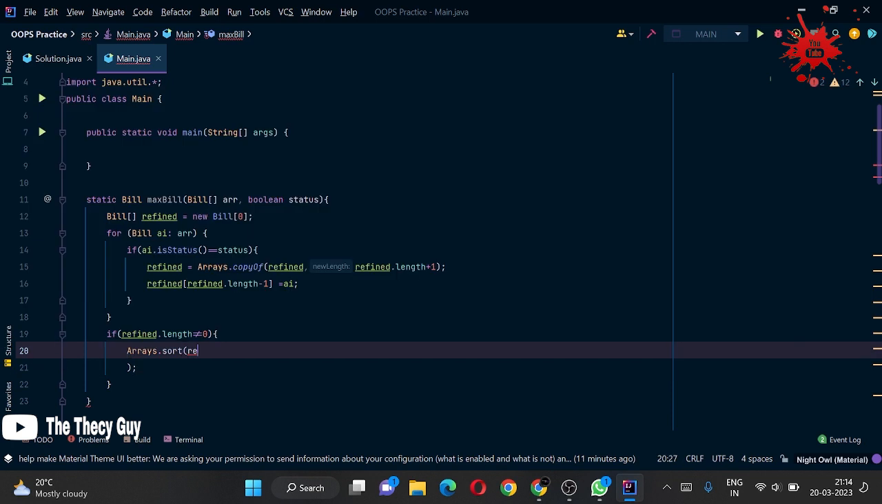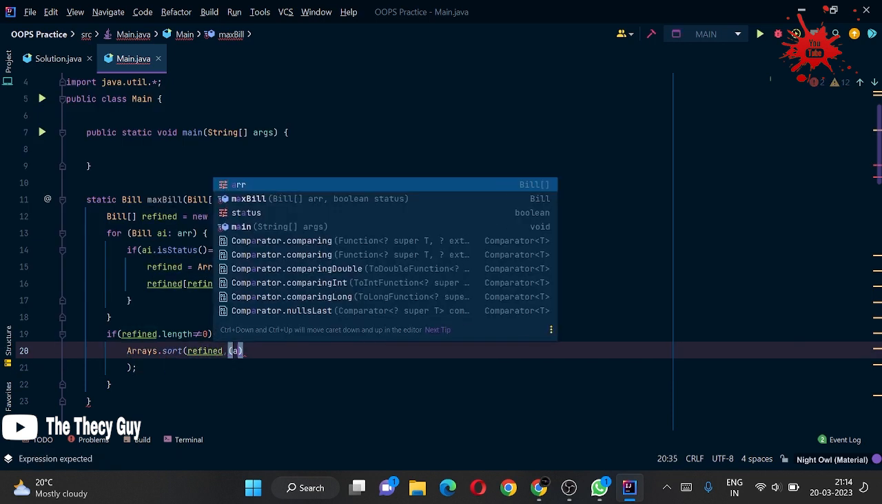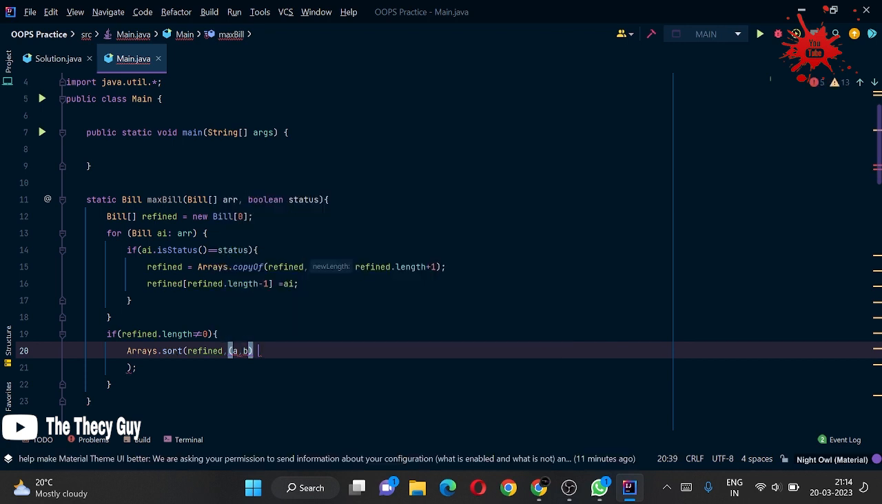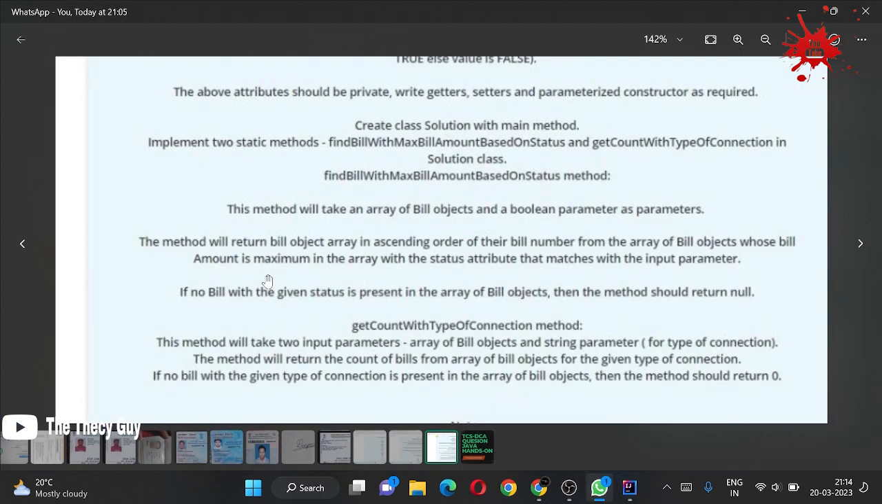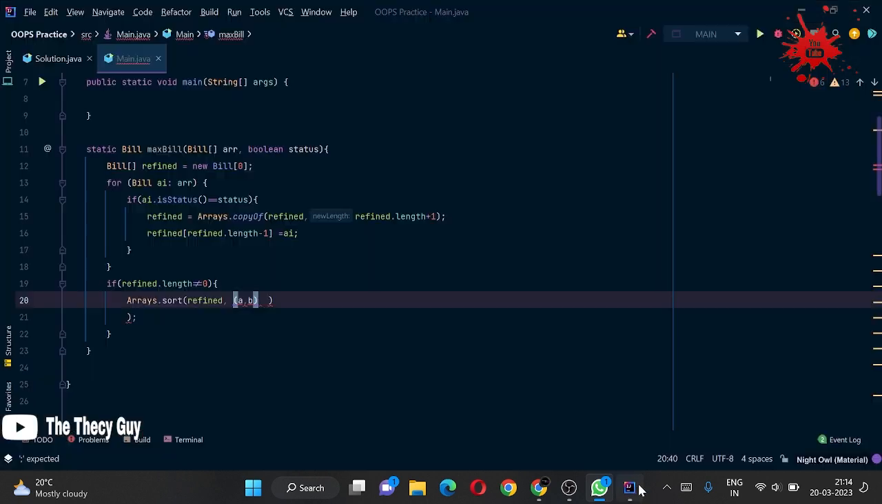Maybe this method you have never heard of, so let's hear it. Okay, and if you don't know what we are doing here, then please check one thing, which is array dot sort. So what we are going to do here, we have to check it for the maximum amount, so we are going to sort this array by maximum amount.